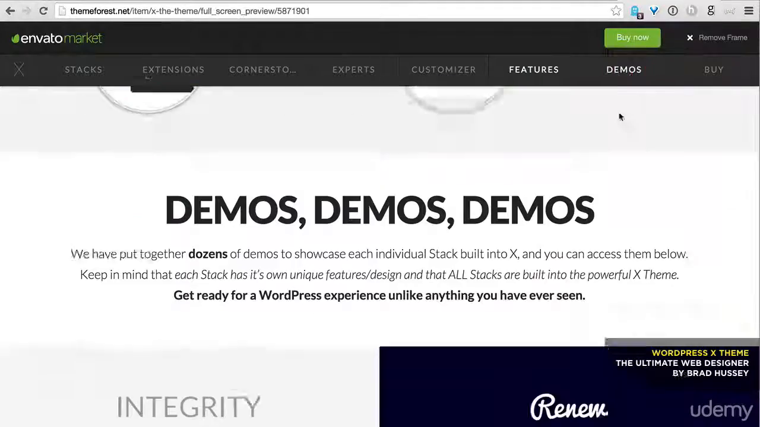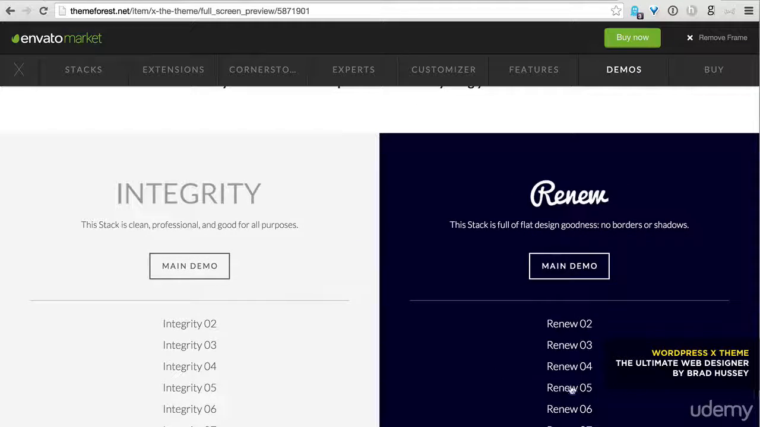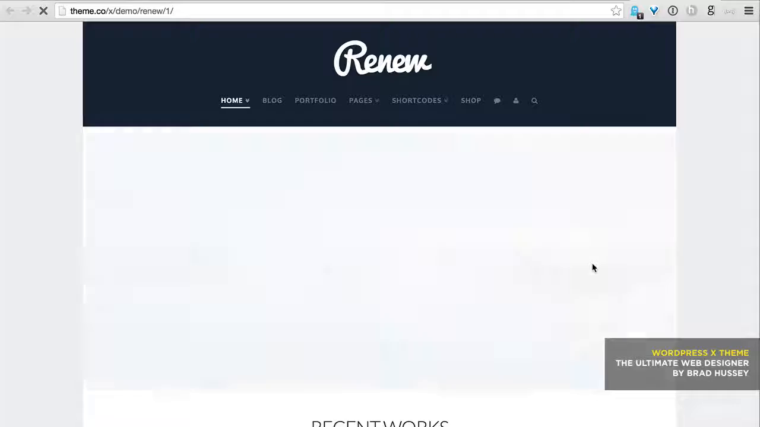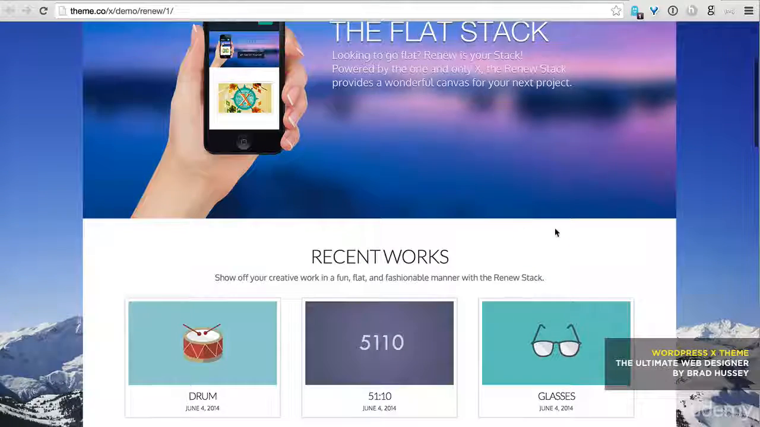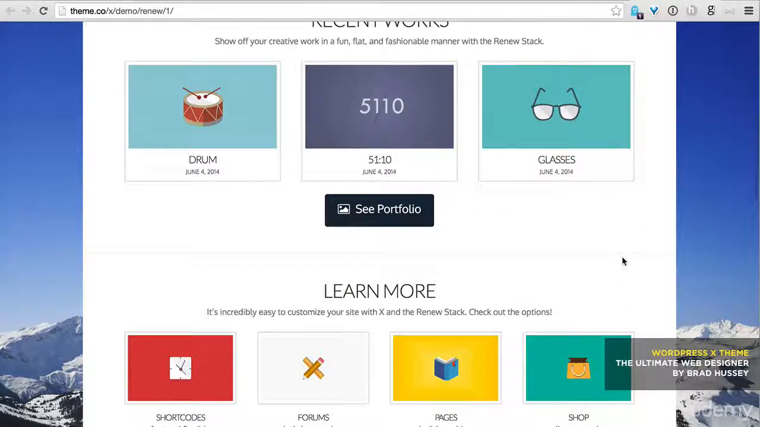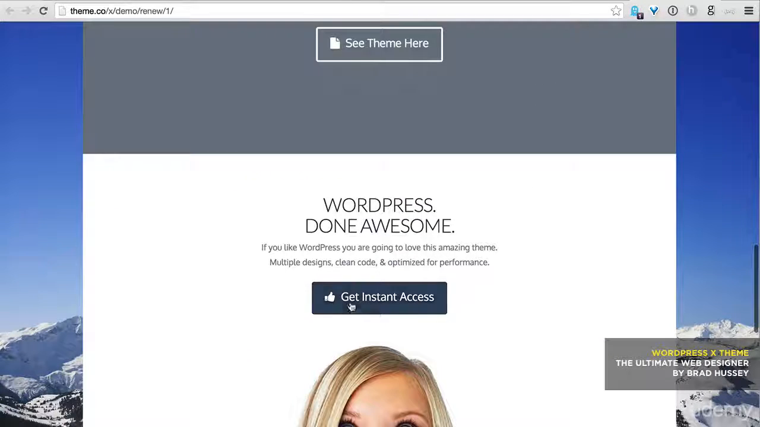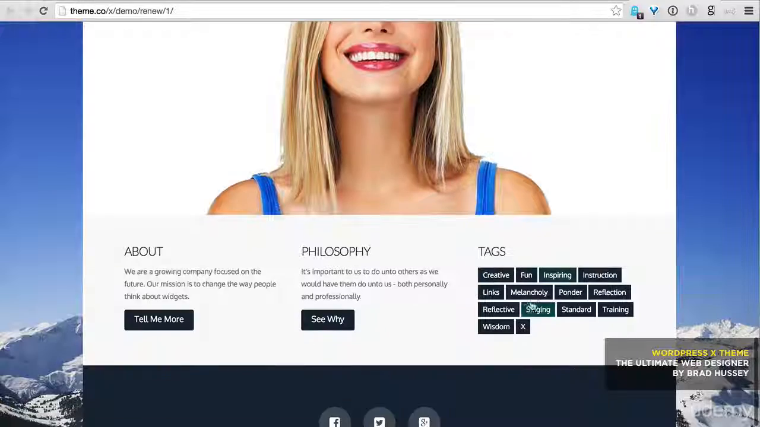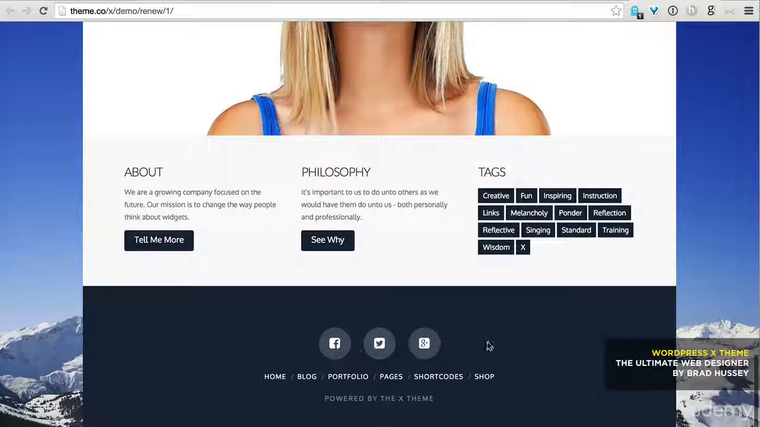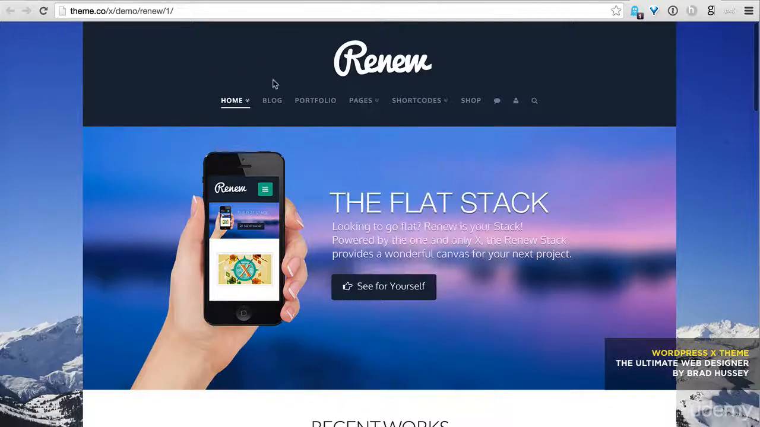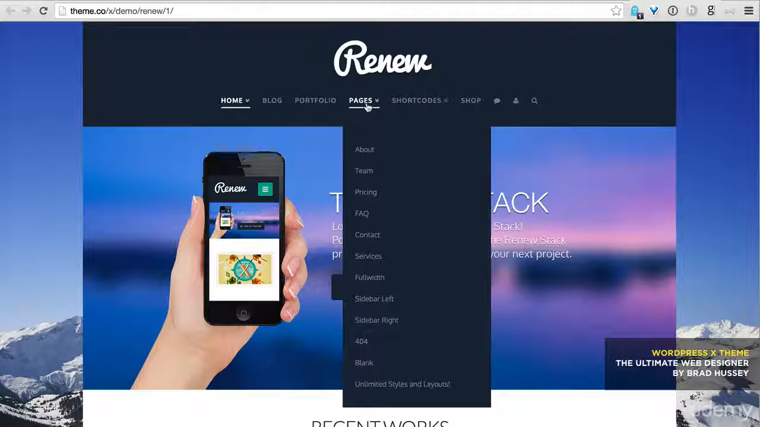Let me just show you a quick little demo. I'm just going to choose the Renew main demo. Let's just see what this one looks like. Now, don't let this fool you and think, oh, I don't like how this looks. Why would I get this theme? This is one of an infinite amount of customizable options you can do. This is just showing you button styles and different sort of things. But I've never honestly made an X theme that looked this bad. And I'm surprised that they made it look like this.